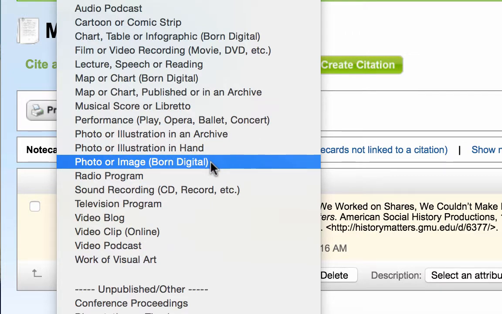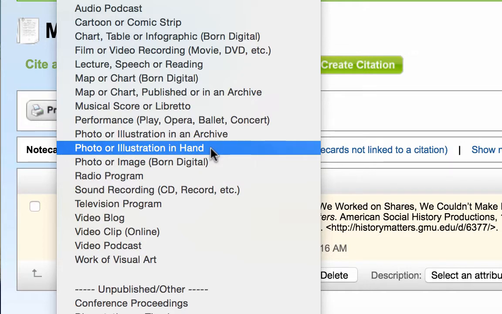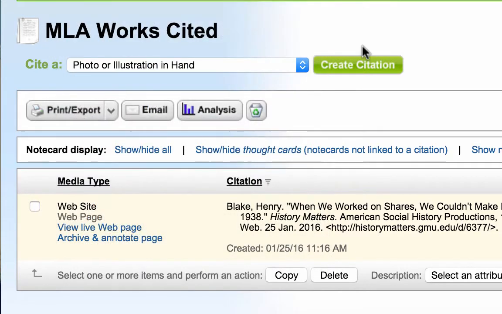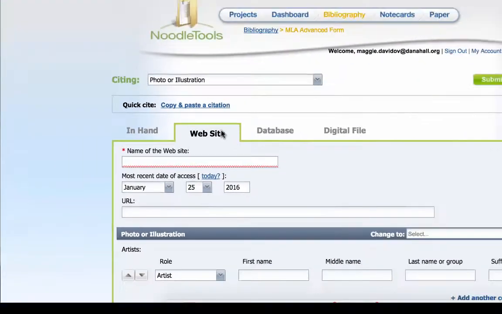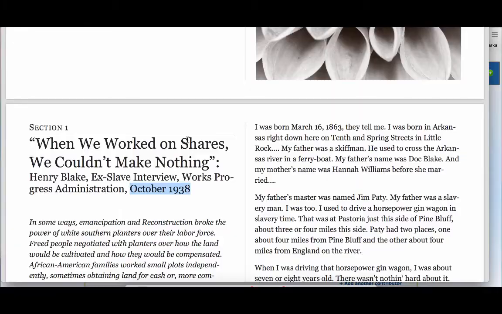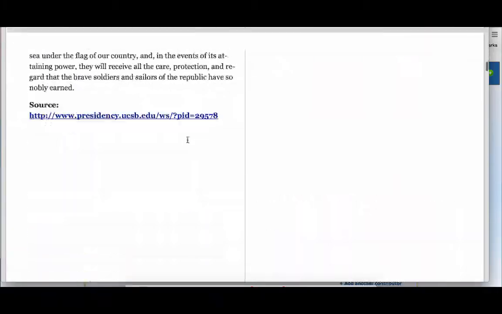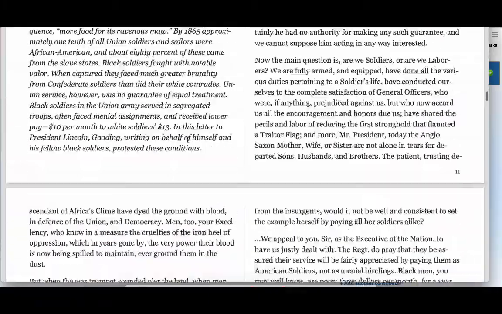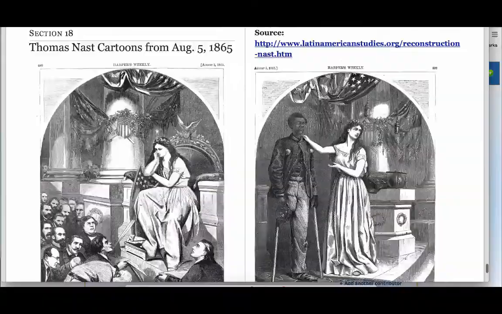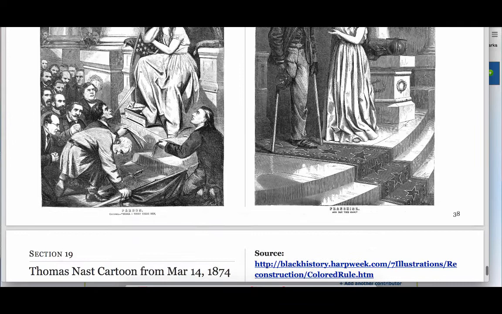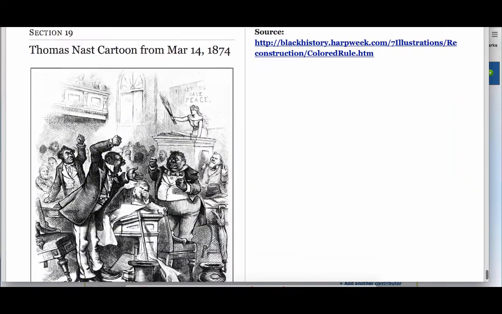Now, it's not a photo or image born digital. It's a photo or illustration that you find online on a website, right? And the way I confirm that is I take a look at one of the political cartoons. It's in here, I swear. There they are. Okay, so here is, how about this one?